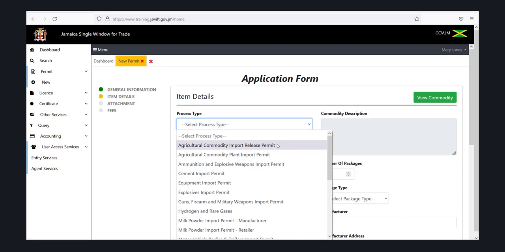However, there are some commodities that are regulated by JACRA. However, these commodities require a plant import permit in order for processing to begin. For those commodities that are regulated by both JACRA and plant quarantine, you must select the option Agricultural Commodity Plant Import Permit. Now let's recap.